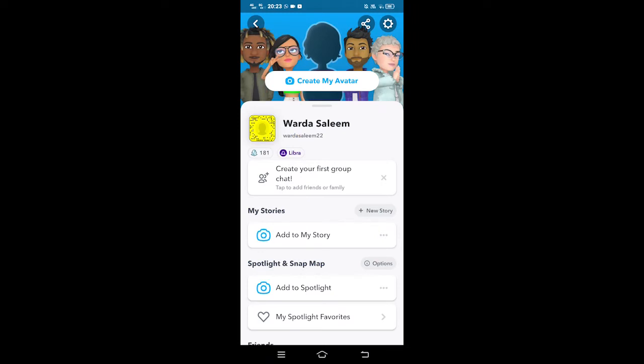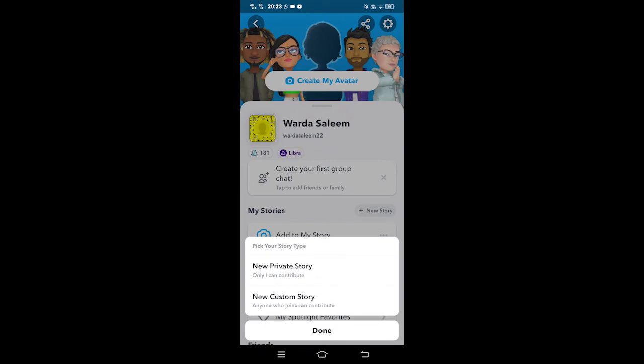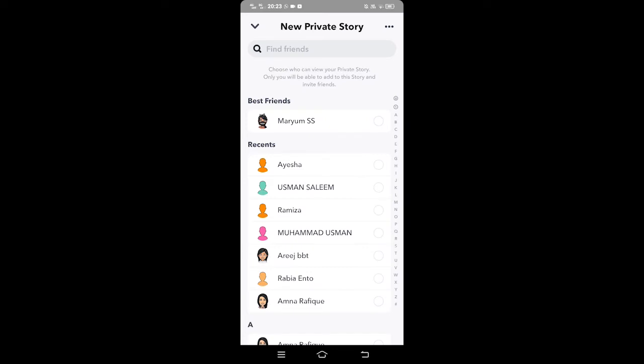Tap on the new story icon with the plus sign. A pop-up should appear. Tap on new private story. Here you can choose who can view your private story. Tap on any friends that you would like to add.